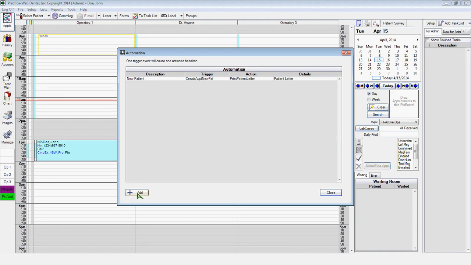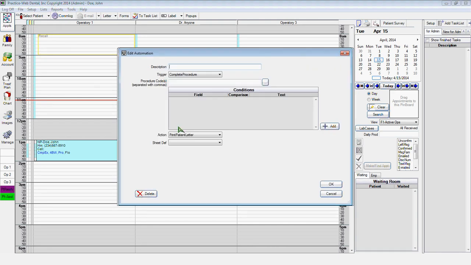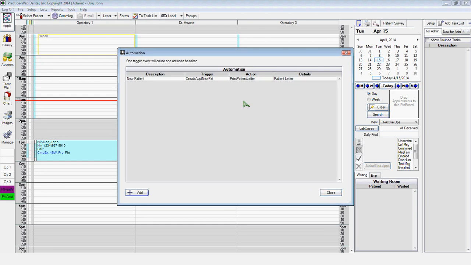So for example, if I click on Add, the description would be New Patient Appointment. And then I can select what would trigger this. So when I create a new patient appointment, and then I can select what letters or what forms I want to have automatically come up. Now, we do have an online video tutorial on our website that does go over this process in more detail, but this is the framework that we are using in order to get it to automate.